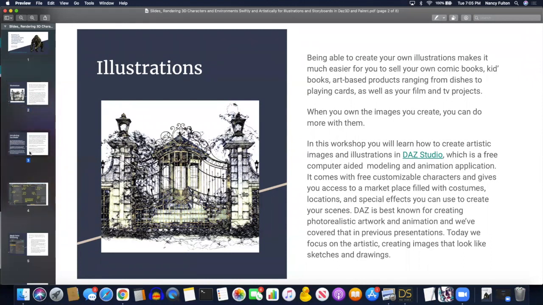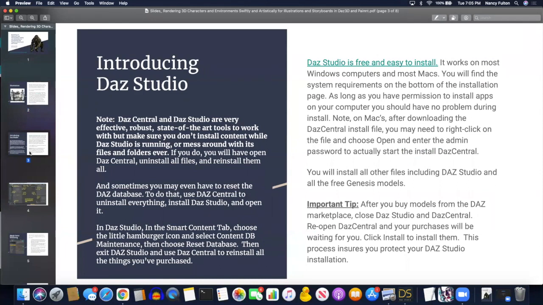is easiest. First thing to understand is that DAZ Studio is entirely free and easy to install. It works on most Windows computers and most Mac computers. You'll find the system requirements on the bottom of the installation page. As long as you have permissions to install apps on your computers, you should have no problem installing the application.